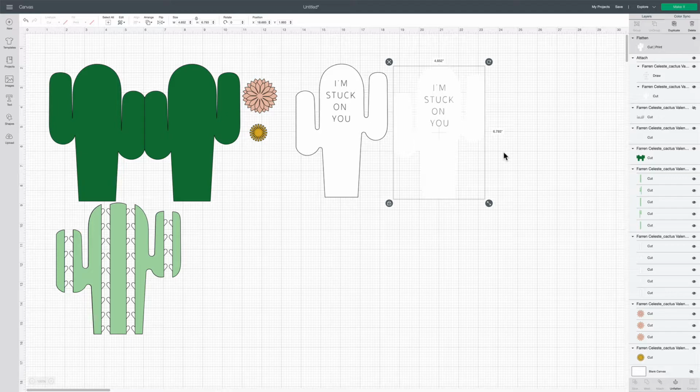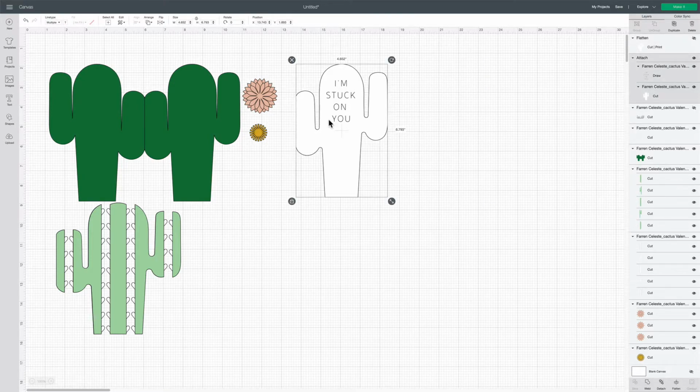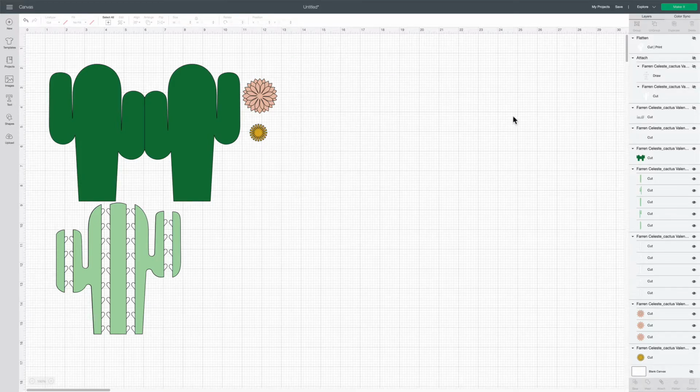For right now, I recommend just turning them off. So to do that, I'm going to come over to my layers panel where it says flatten. That's my print then cut option. I'm going to click on the eyeball next to it to hide it for right now. And I'm going to click on my draw option, come over to the layers panel where it says attach. I'm going to click on the eyeball to hide it for just right now. And I'll show you the next screens on those after we cut all of our other pieces.